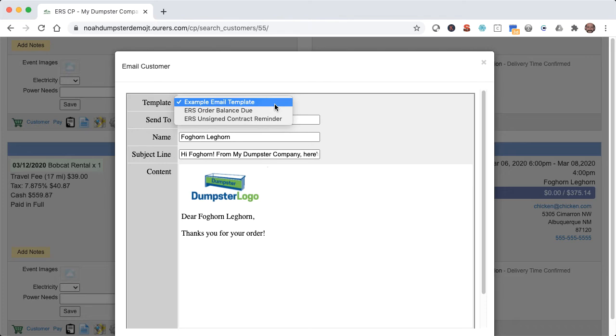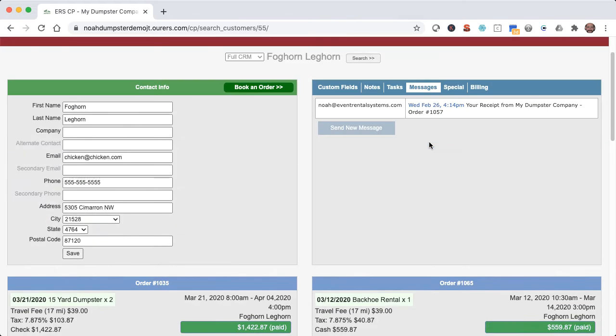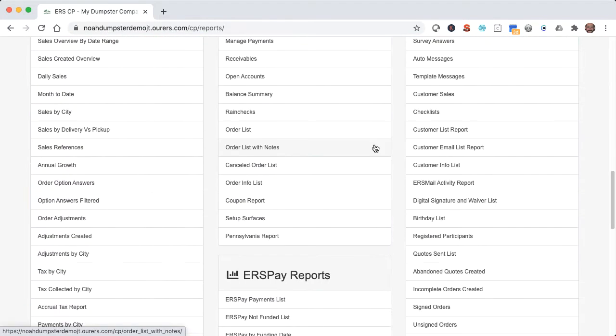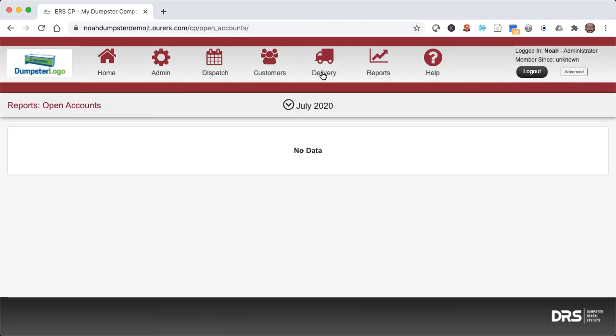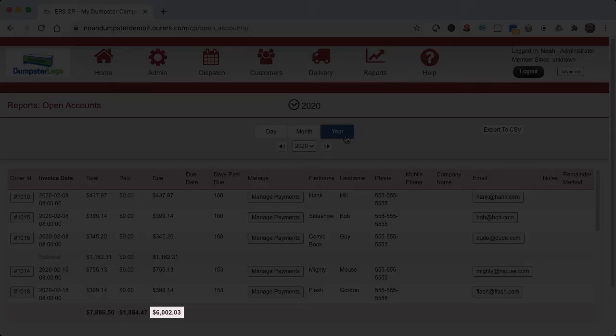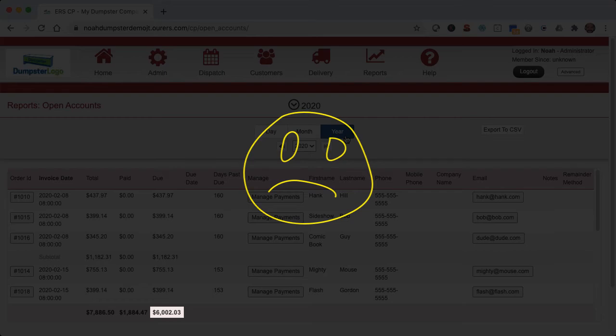Now last but not least, let's go ahead and take a look at the report that is going to give us the information about all of our outstanding accounts. And we're going to see that at Reports, General Reports, Open Accounts. So as we can see, I have no data in here, but I can go ahead and click here to change my date range. Now not to worry, the prodigious amount of outstanding balances I have here isn't actually real. This is not a real account, it's only a demo account.